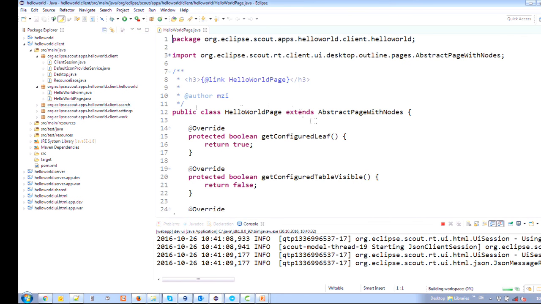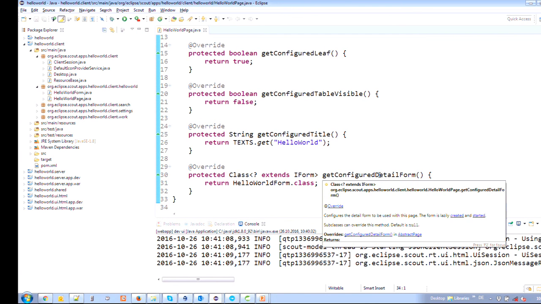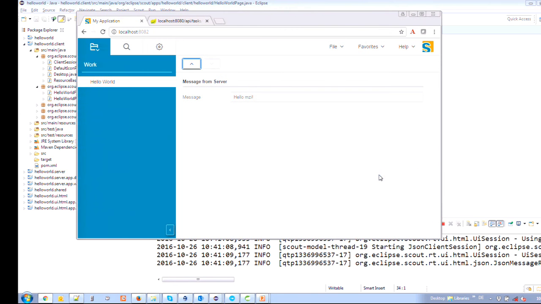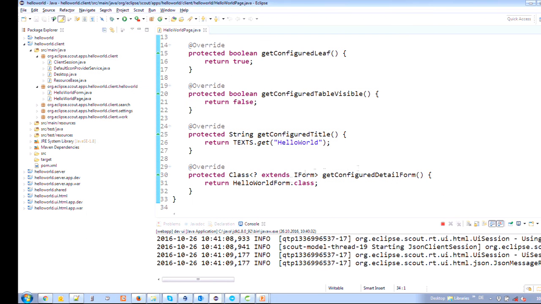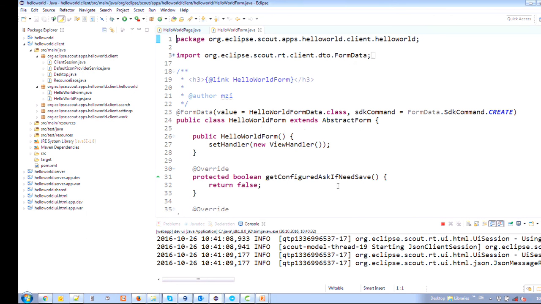And inside of the hello world page, the only thing this one is doing is basically saying, I have a detail form, and if there is a detail form specified, it will show the detail form if I click on this node. This is what is happening here, and the detail form is called hello world form, and finally, this is the form here that is actually displayed on this side.